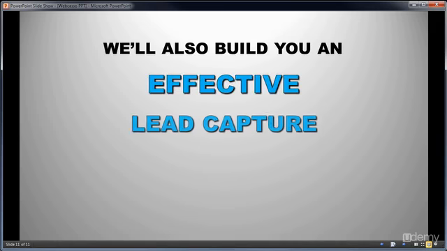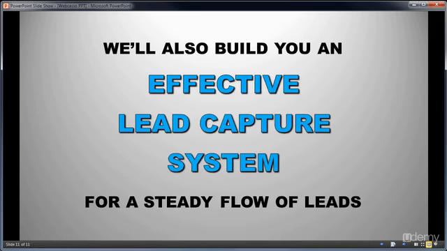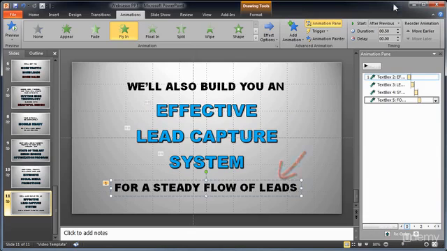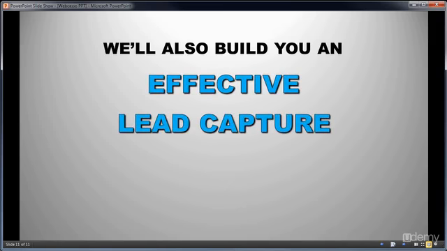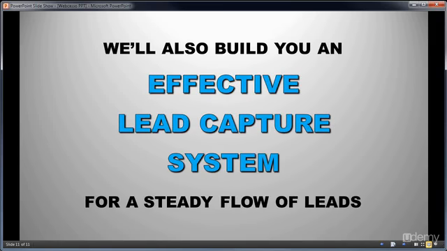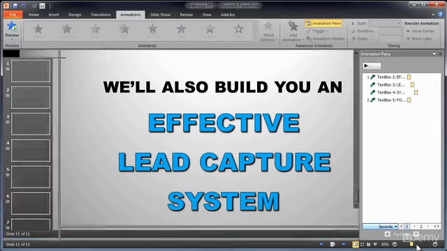We'll build you an effective lead capture system for a steady flow of leads. Okay, for a steady flow of leads seems to be coming in too fast, so I'm going to go back and change that from after previous to on click. Okay, I'll select this for a steady flow of leads, then change this to on click. Now go back to the reading view and try it again. We'll build you an effective lead capture system for a steady flow of leads. Okay, that's good.